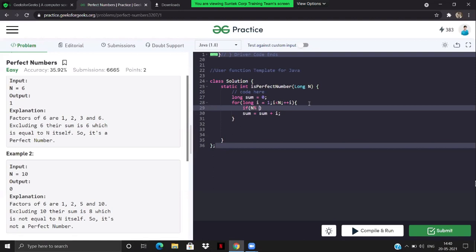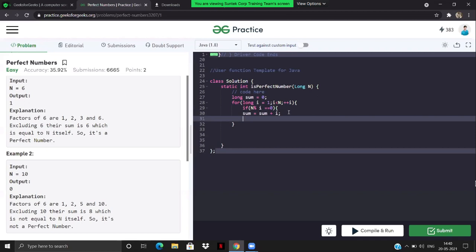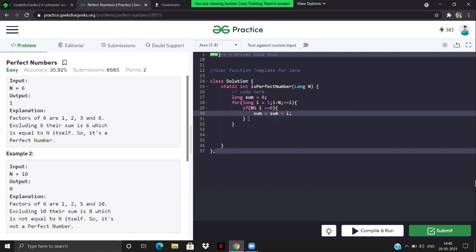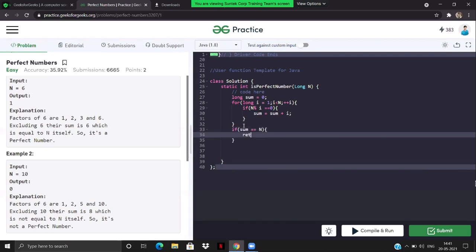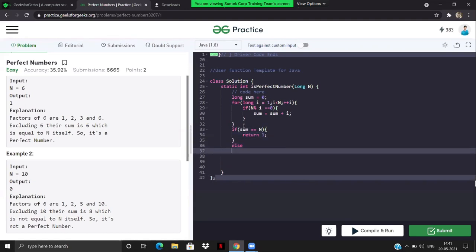So what exactly I'm going to do over here is n modulo i is equal to 0. That means it's a perfect factor. Then only I'm going to go inside the sum loop, right? And increase the sum by the ith value. Correct? So here the sum will get increased. Now what I need to check is whether the sum is equal to n. What should I return? 1. In the else part, what should I return? 0.